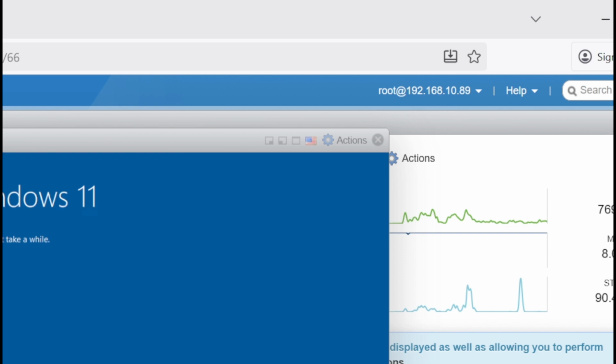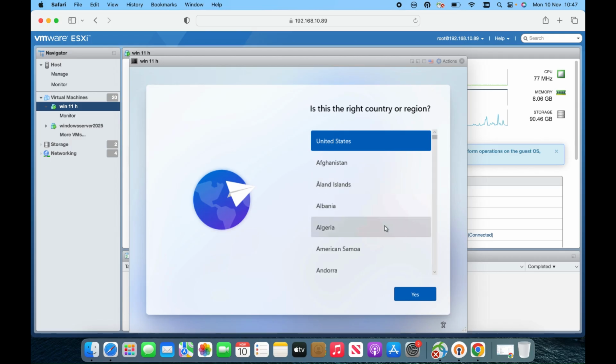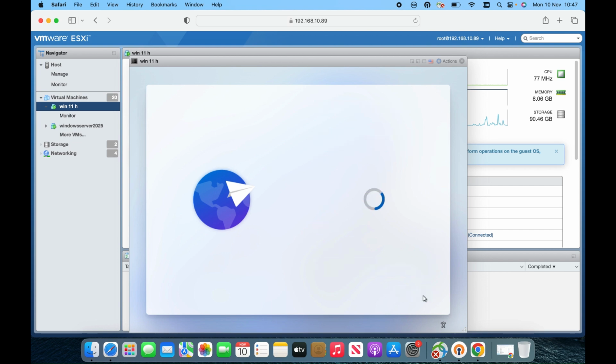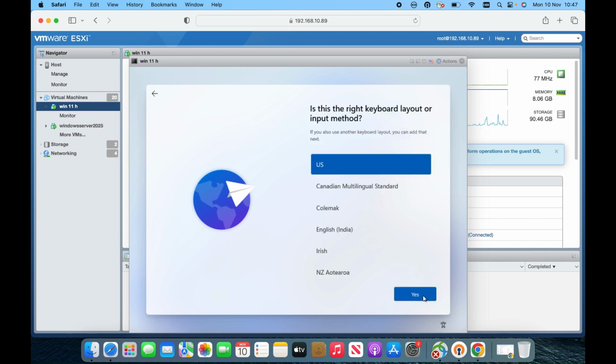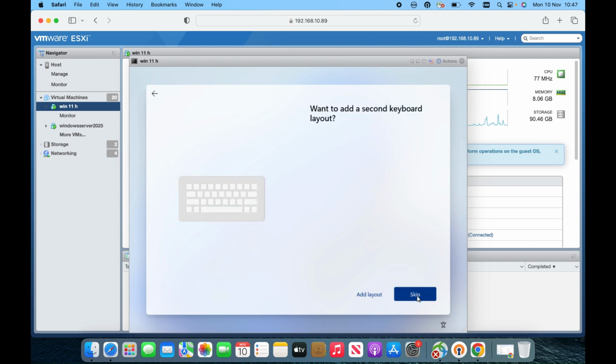So you can see that the installation has started. Once done, I will be back. So Windows has been installed successfully. Now we have to click yes. Then obviously US keyboard, skip, and definitely it will ask for the password, so we have to set a new password.